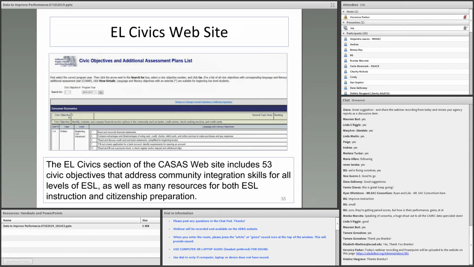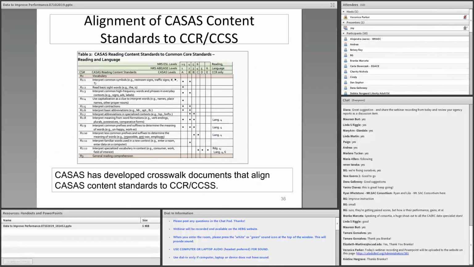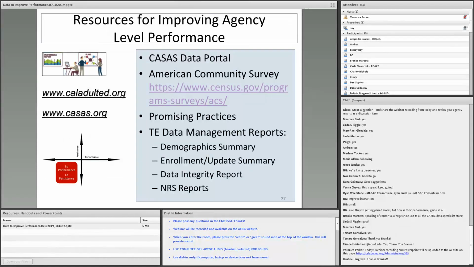Our EL Civics website, here's that screenshot. It obviously focuses on EL Civics and COAPs, but I'll just say overall, lots and lots of resources related to ESL instruction. Here's an example of that crosswalk where, again, we can align our content standards to Common Core. Then here's just a bunch of miscellaneous resources.